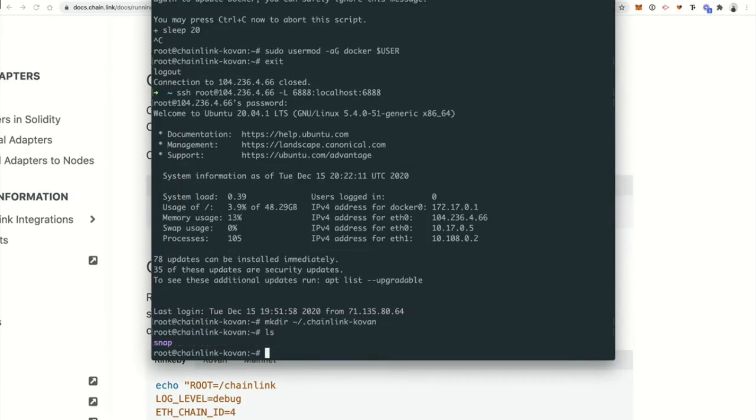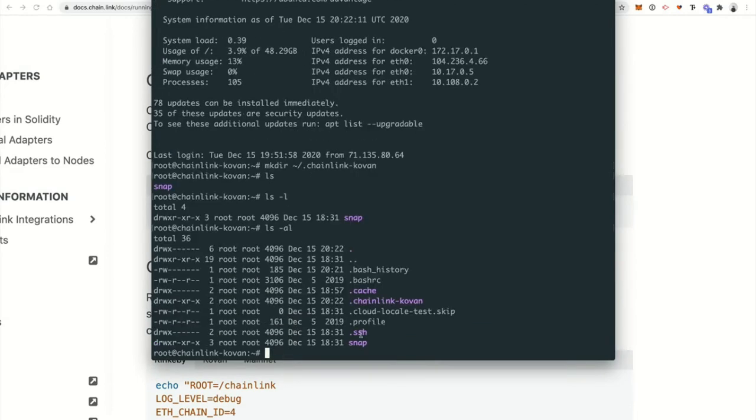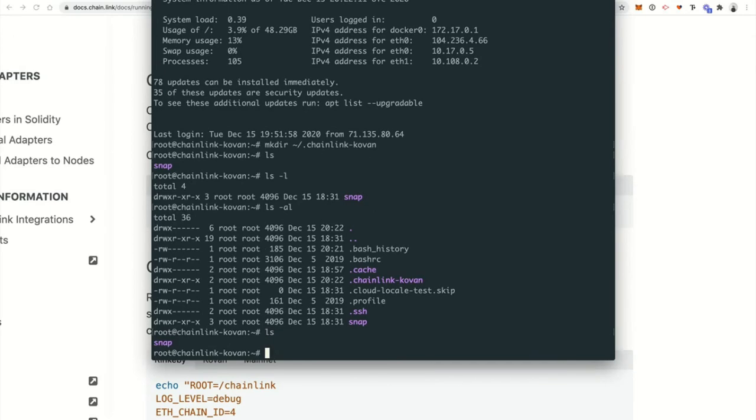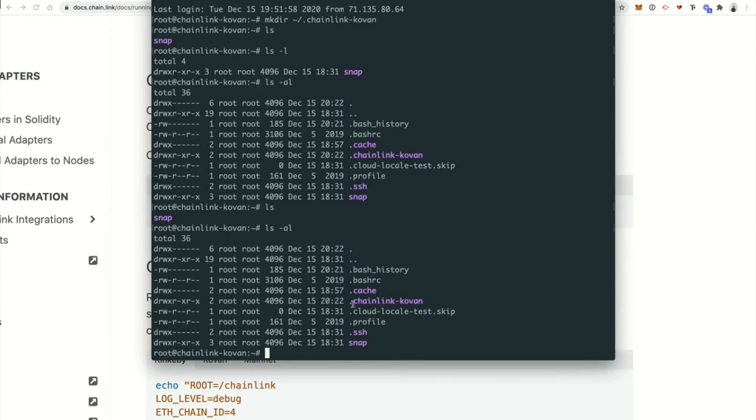Okay, then we can do ls to see all the directories in here. Okay, so we can say ls -al, and then we can see the chainlink-kovan here. So ls basically just lists all the directories. These dot files are hidden files and directories. They don't show up whenever you do ls. You have to do ls -al. So that lists everything, your dot files and your hidden directories like chainlink-kovan.